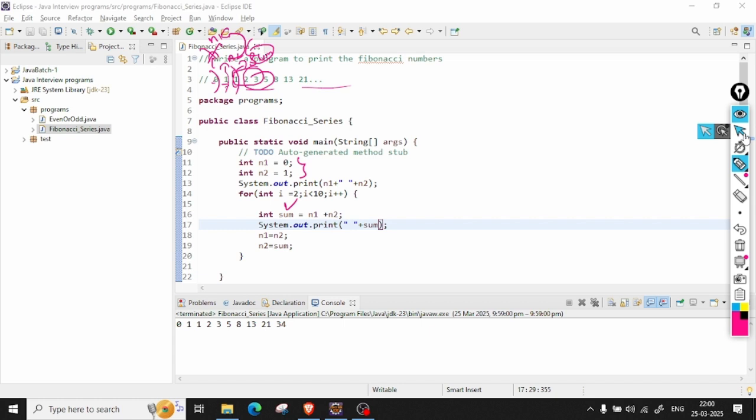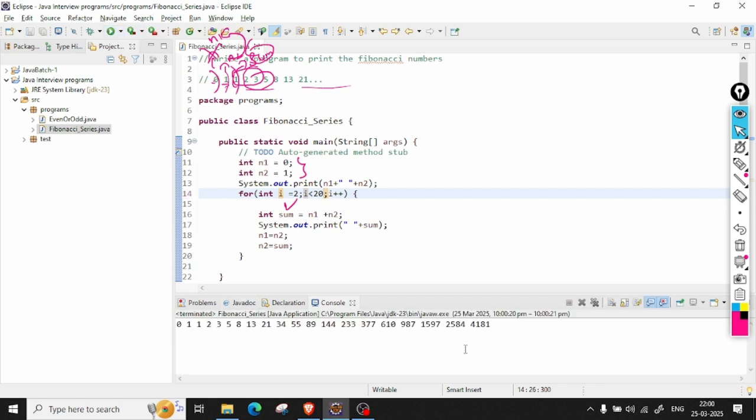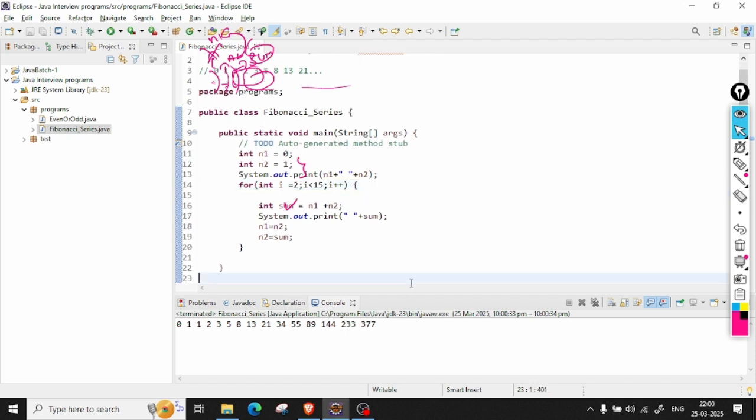Now I am only printing till 10 values. So if you want, you can also have 20. Just see what is the output. Yeah, you can see, right? So 20 numbers are here. So my range has changed. If I put this as 15, 15 numbers are going to print.